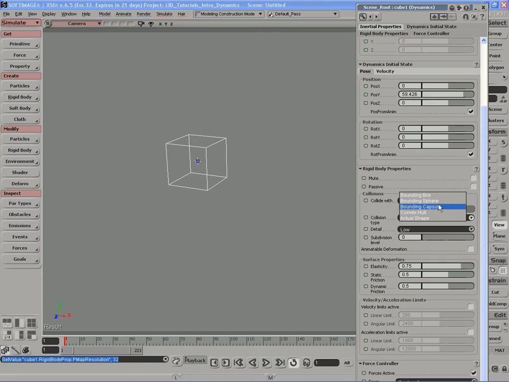I suggest sticking to the bounding shapes if they are very similar to the actual object you're simulating, or use convex hull, which gives you the best of both worlds. It gives you speed that's very close to bounding shapes with accuracy that's pretty close to using the actual shape. So it's just something to take into consideration.